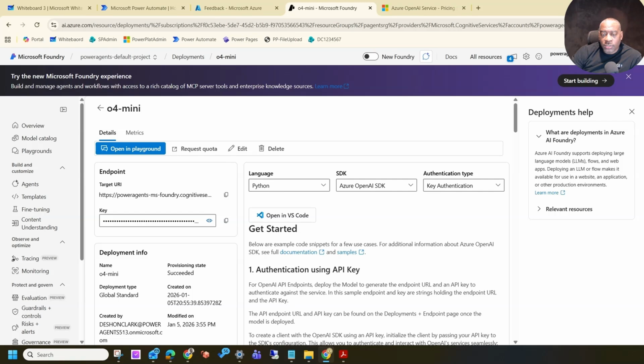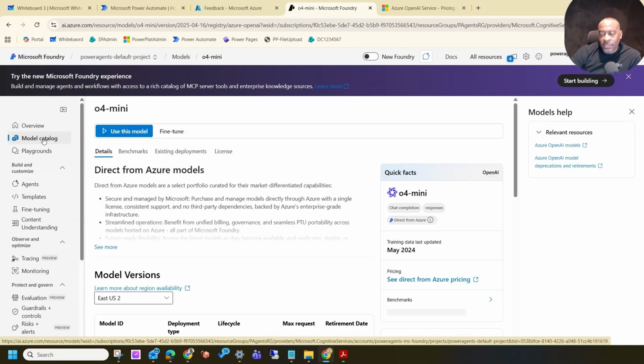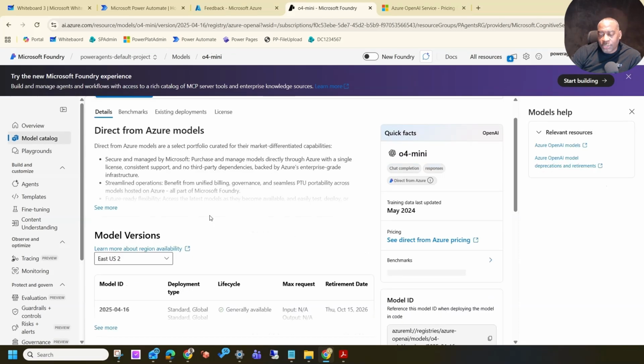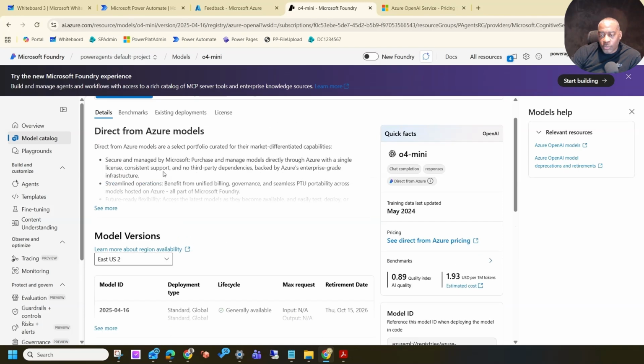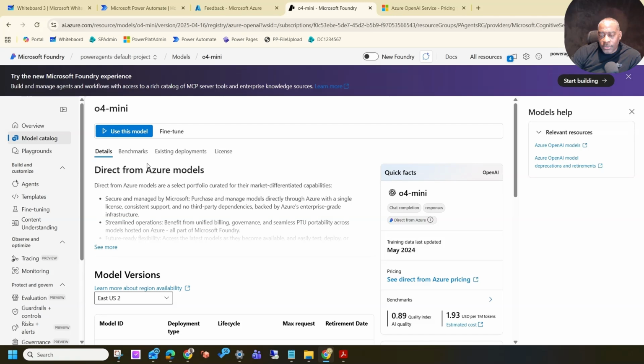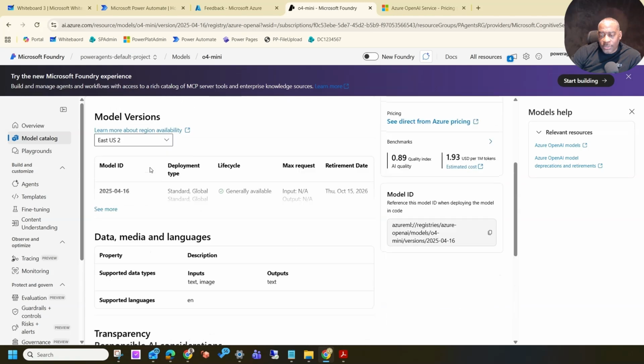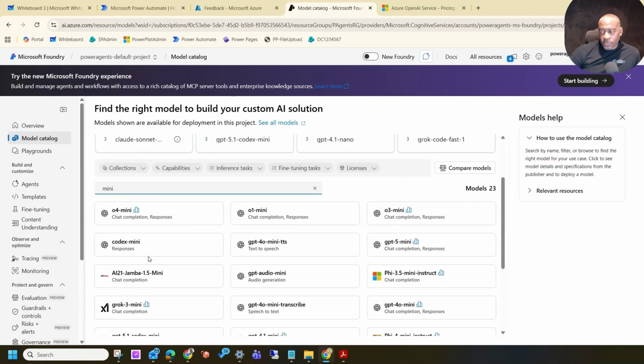All right, so next I'm going to the model catalog. This is going to be my GPT-5 mini. Again, this is going to be my general workhorse. When you don't specify a model, this would be the one that you will get access to, or the one that would be used. Okay, so filter on this one.